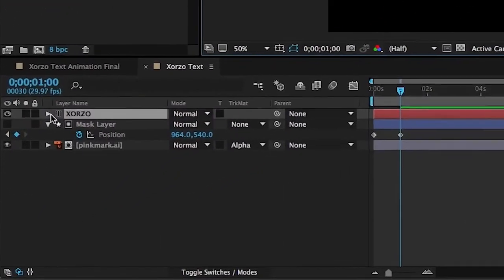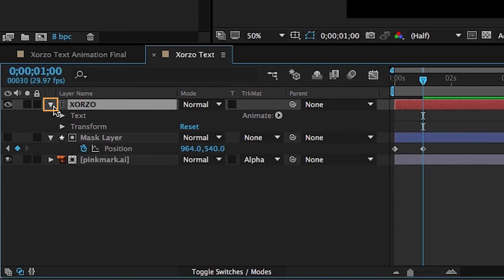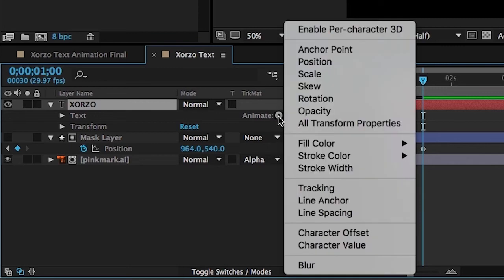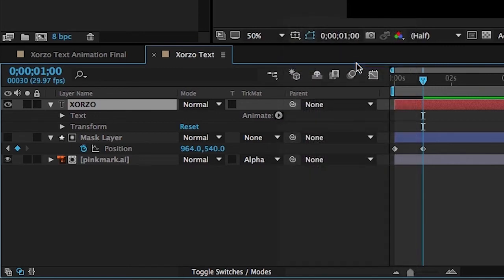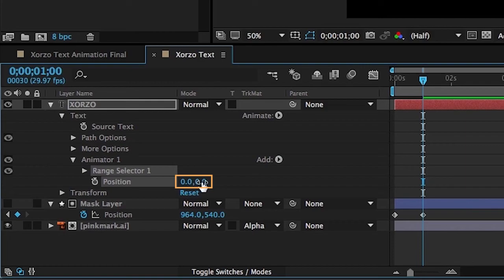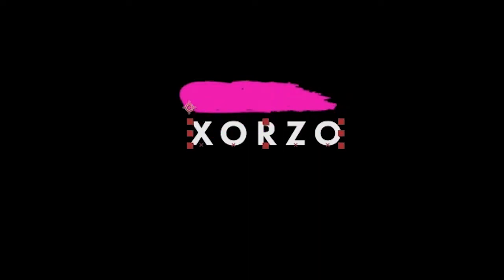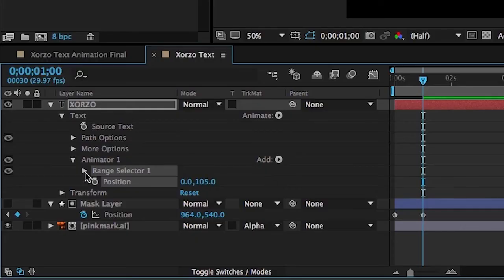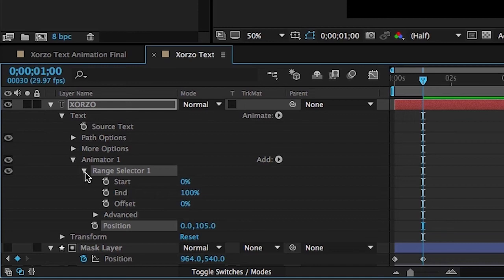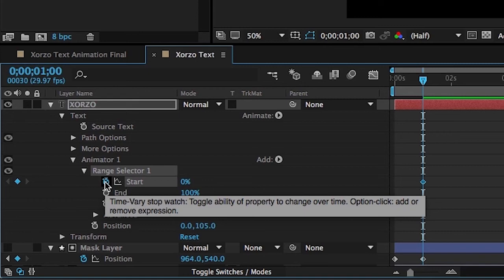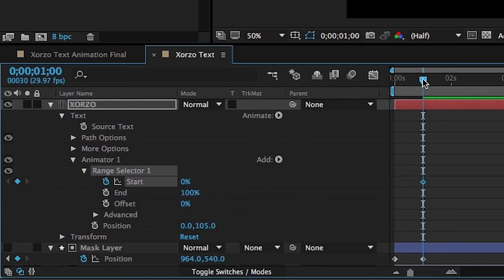Expand this layer by clicking on the disclosure triangle here to the left of the layer name. Click on the menu to the right of the word Animate and choose Position. Change the value for the white position of the animator so the text is lower than the pink mark. Expand the range selector and click on the stopwatch to the left of the word Start. Just like before, this sets a keyframe.